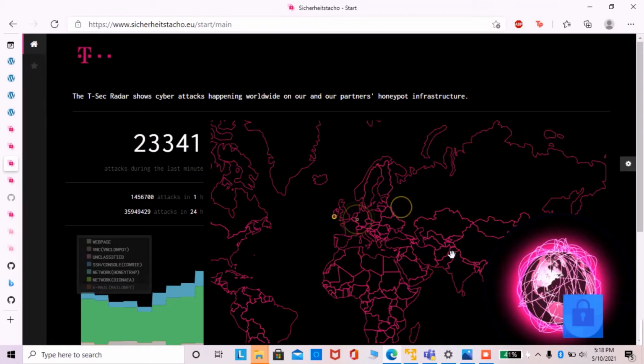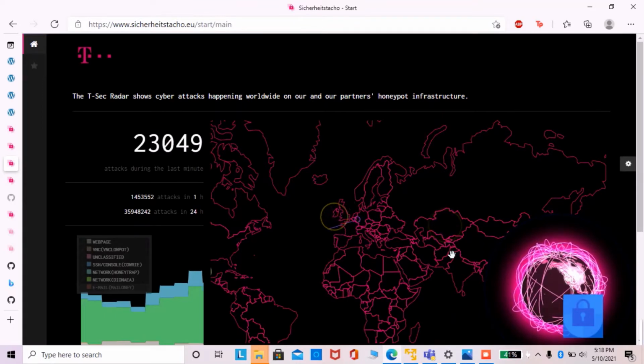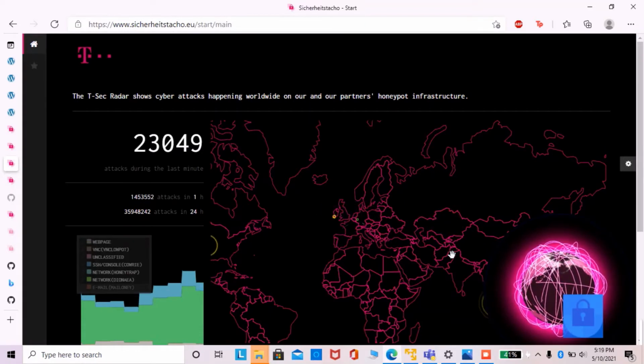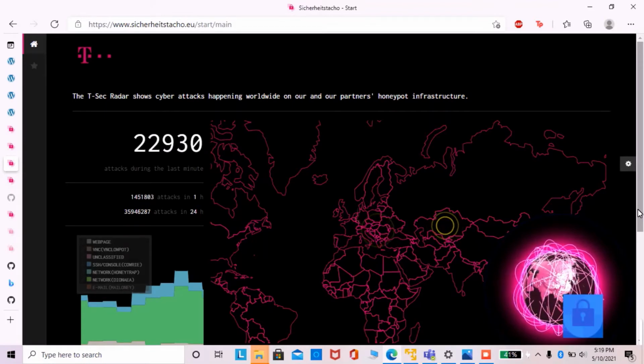In this video I am going to show you how to install T-Pot Honeypot from scratch and how to monitor cyber attacks happening worldwide on our and our partners' honeypots. A honeypot is a network where the attacks mostly happen. Here we can find out the source of the attack and the type of the attack according to different parameters.